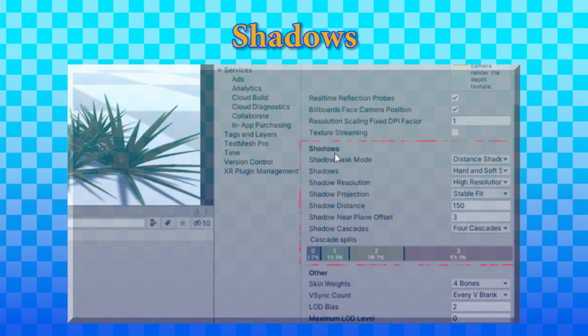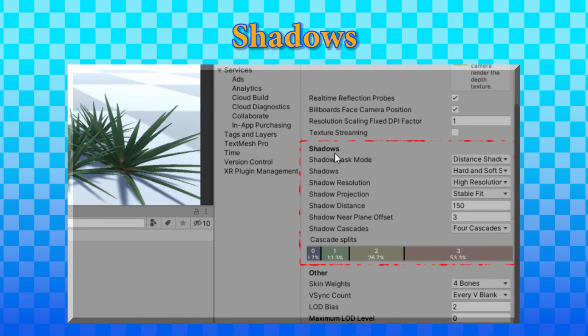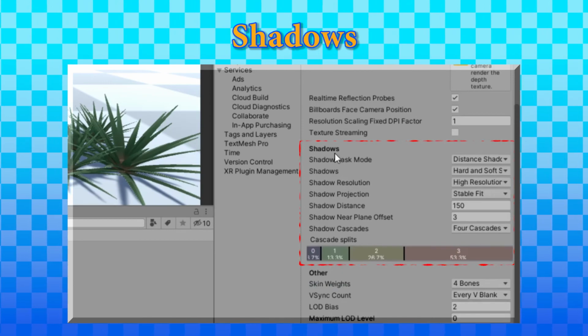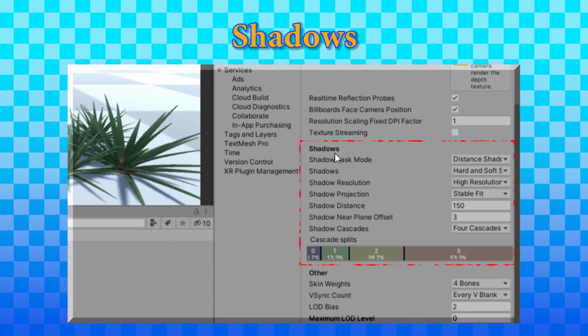We'll now start with shadows. In the project settings, we are given a lot of control over our shadows. Each property has their own unique effect on shadows, so we highly recommend you read the documentation covering each of these options. For us, we will be controlling shadows with one single dropdown from very low to very high.